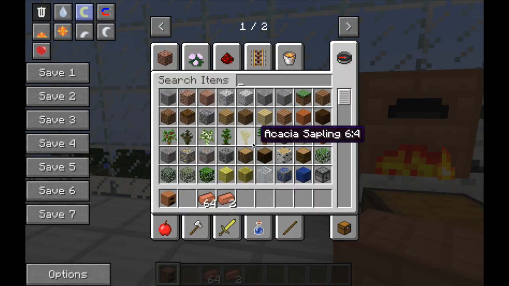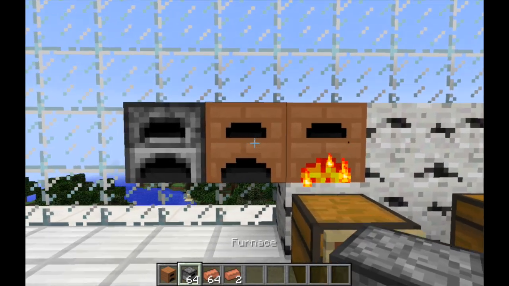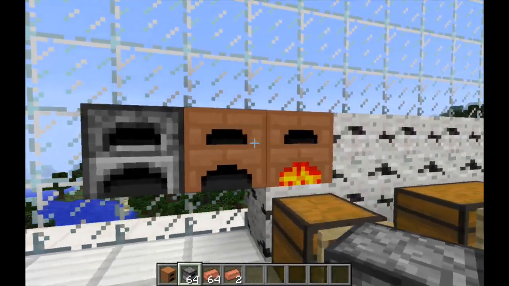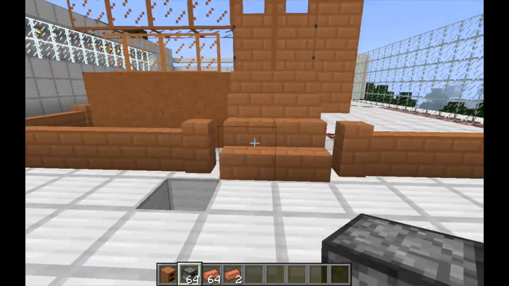I'll show you what this looks like compared to a regular furnace right here. I think that's a much cooler texture personally, but tell me what you guys think. I kind of like it. So this is pretty much an aesthetic mod.